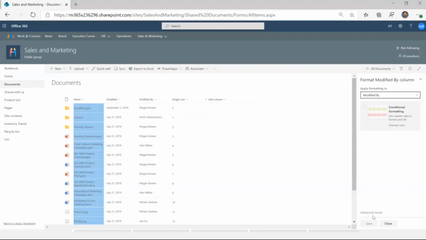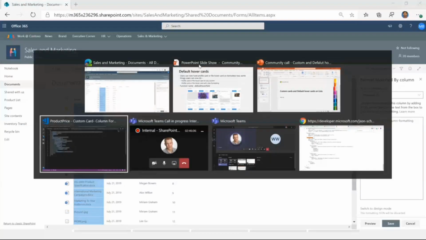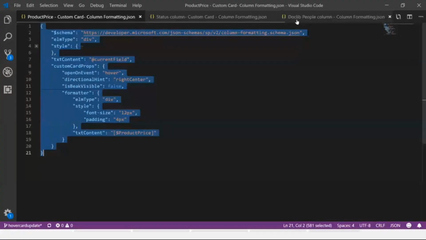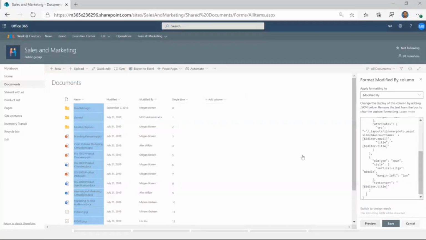But now let me go format this column. And let's say I'll apply a certain quick formatting, which is nothing. I'm just using the profile picture to enlarge it a little. So I apply some formatting on it. Now what's happening right now is if I hover on here, the formatter has overridden the default hover behavior. I can't see Megan Bowen's profile card.